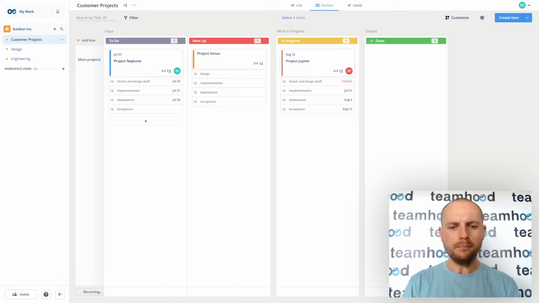Golden rule. And you can do that in Teamhood right away from Kanban, you know, just break down a project into a checklist manner where you will say, okay, we need to complete this project successfully. We need to do design. We need to implement design. We need to deploy the implementation. And then we need to get acceptance from our customer. So both me and my team already know what requires to be done.